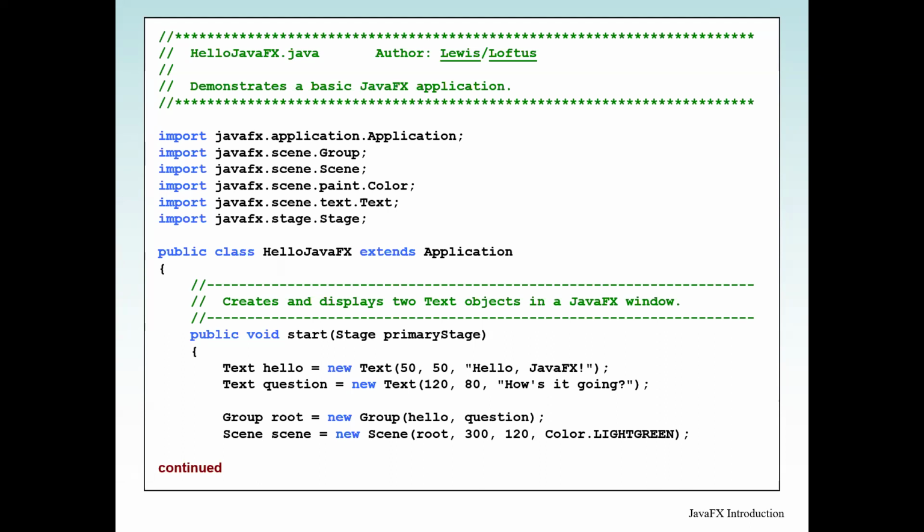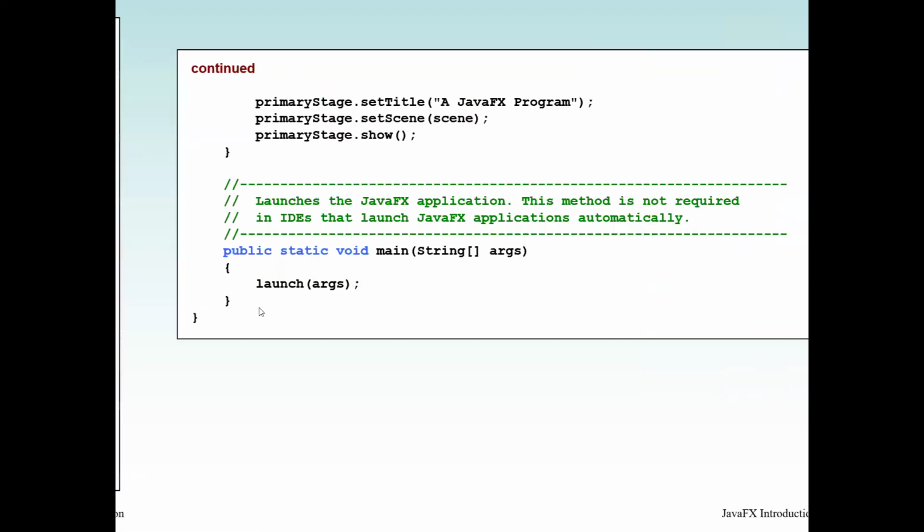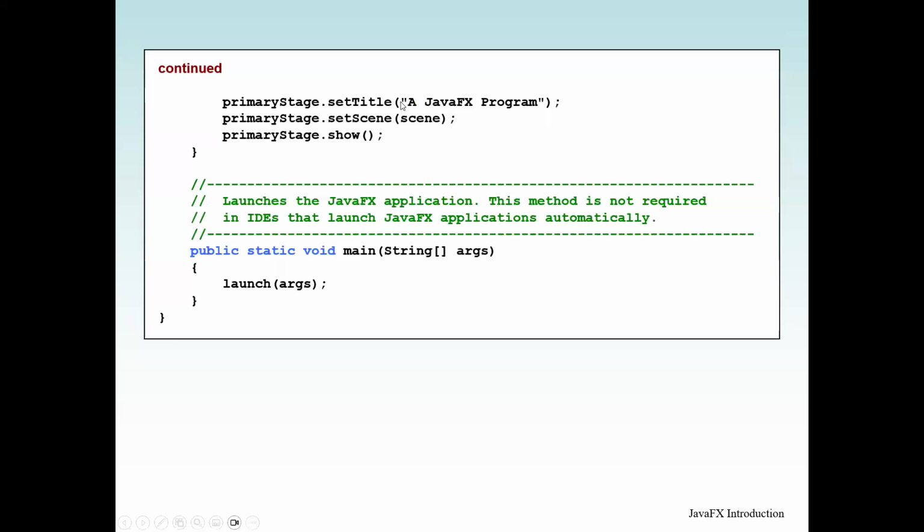So again, the whole idea here, the primary stage object is created automatically, and then it will be passed to the start method. In this example, the last three lines of the start method will set the title. I think we said that. Let's go to the next slide. That will set the title and also the scene, and set the scene to be displayed in the window, and then call the show method to display the window on the monitor.